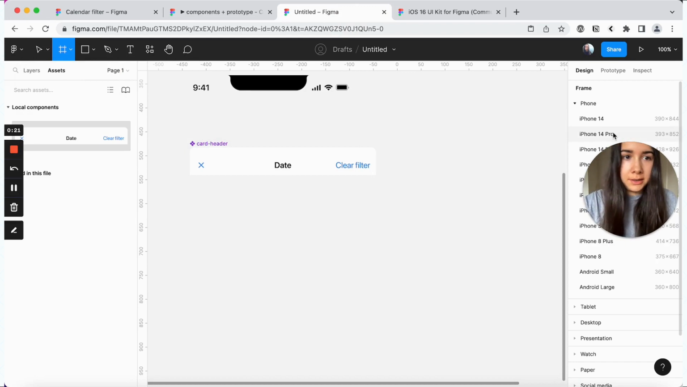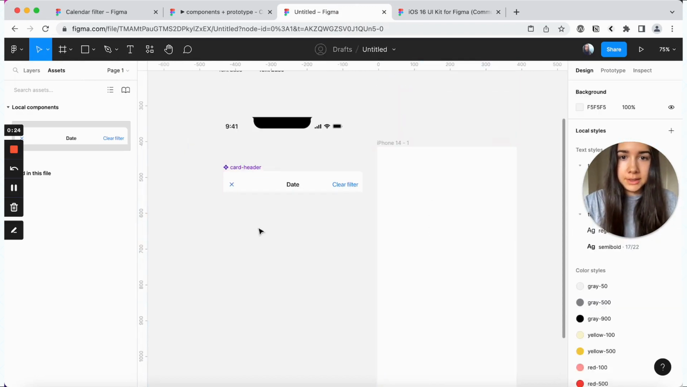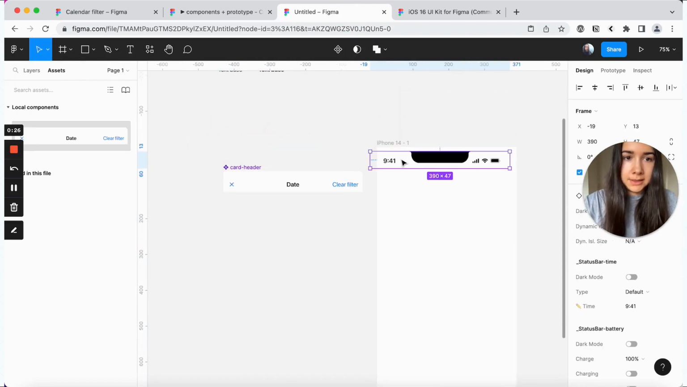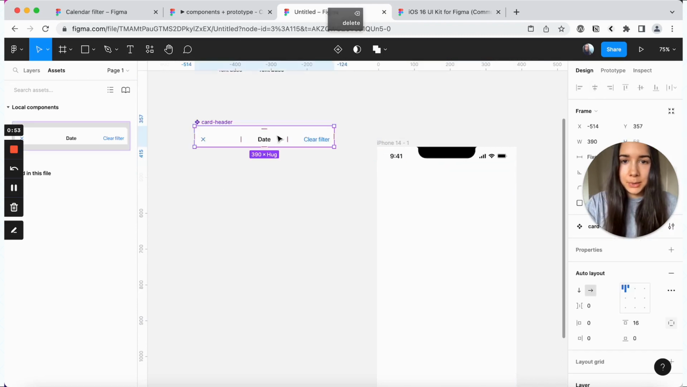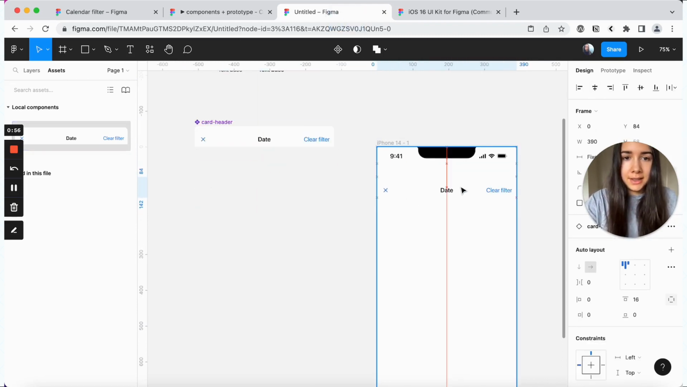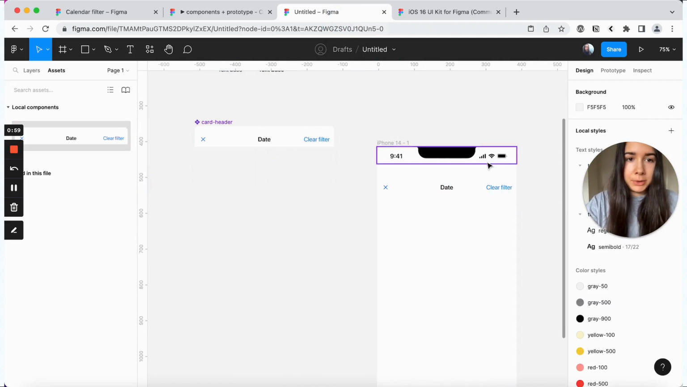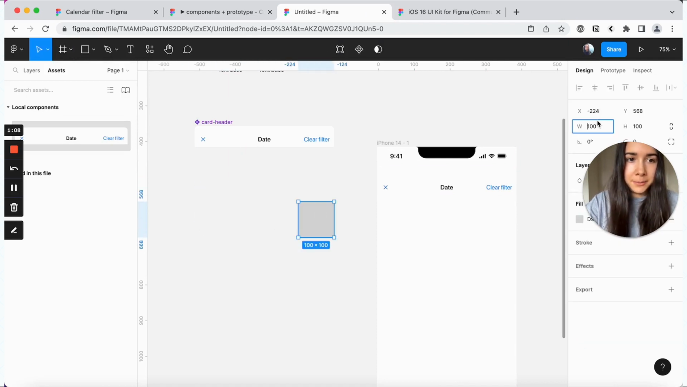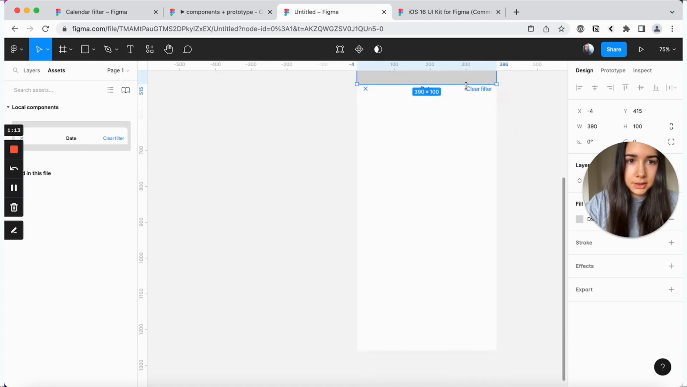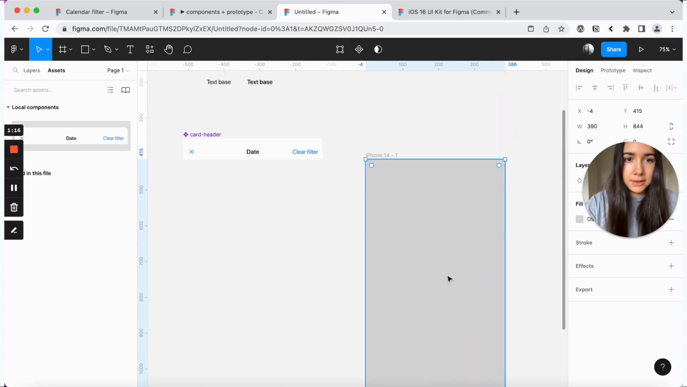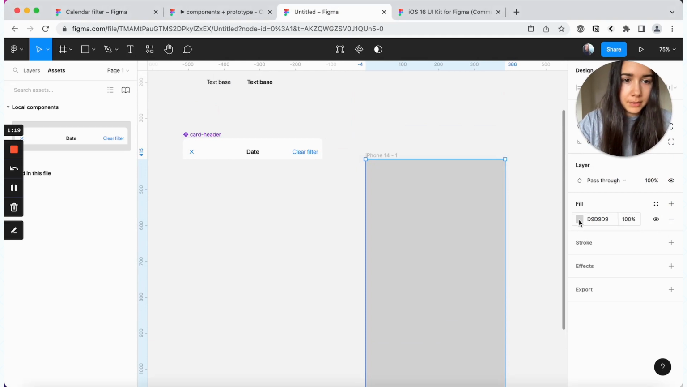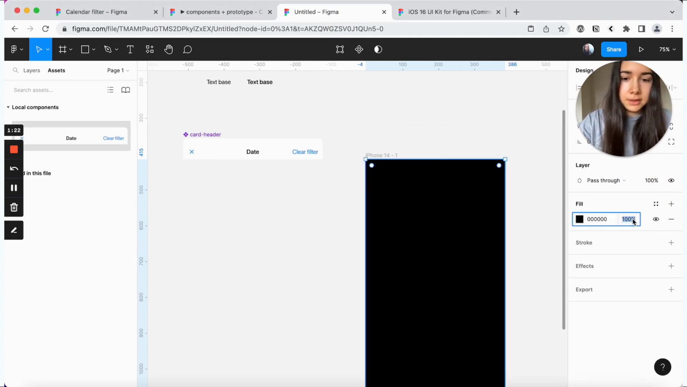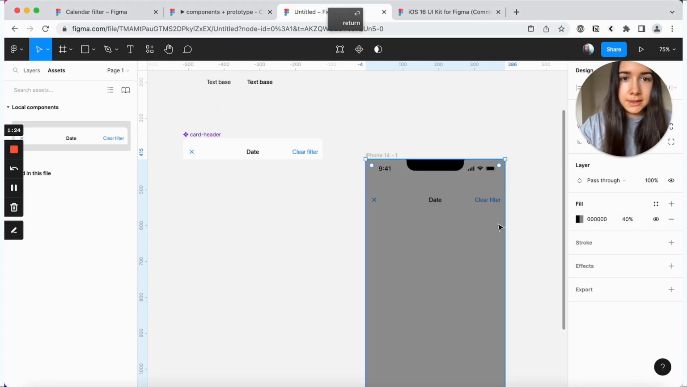And now I'm going to create a frame for, let's do iPhone 14. And first I'm going to place the status bar. And now we're going to grab an instance of the card header and place it inside. And one more thing that we need to do here is to add a dimmer. So for now, let's just make just a rectangle, and it will be 390 wide. And for now, we can make it the full width. And it will be black. And we'll set this to 40%.